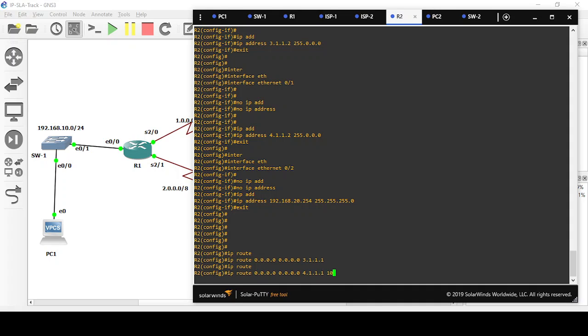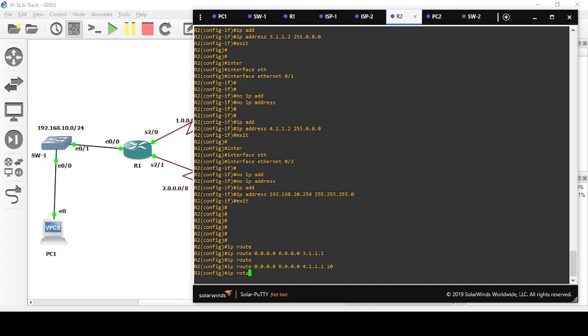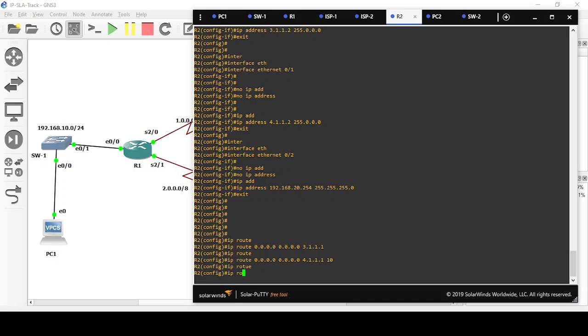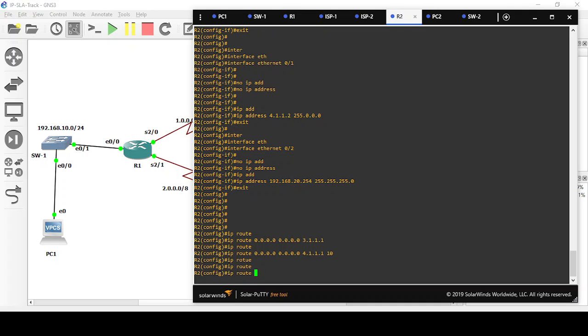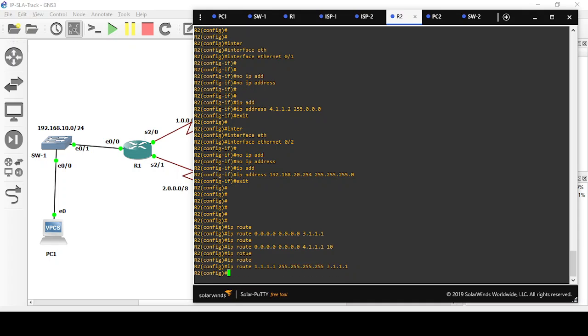4.1.1.1 with administrative distance 10. IP route 1.1.1.1 255.255.255.255 and 3.1.1.1.